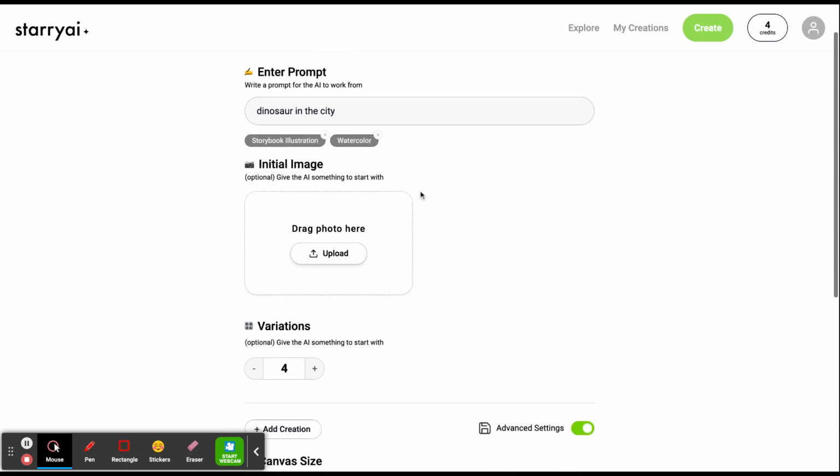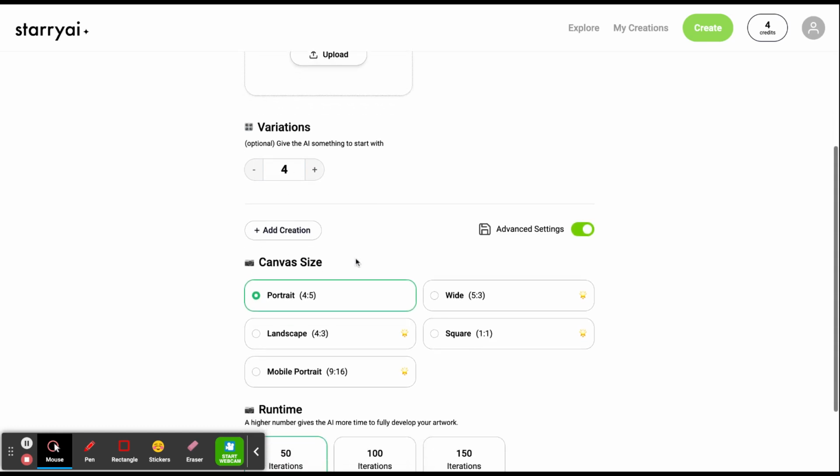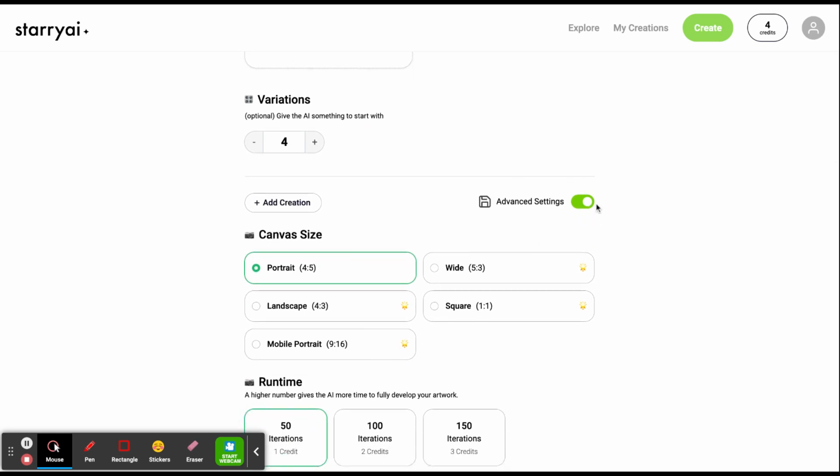Now you're going to scroll past initial image all the way to variations with that square and the 4 dots. Variations is the number of art pieces you're going to get. I'm going to stick with 4, so I have some choices. After that, you're going to scroll down to Advanced Settings. You'll see Advanced Settings is on right here with that green bubble.